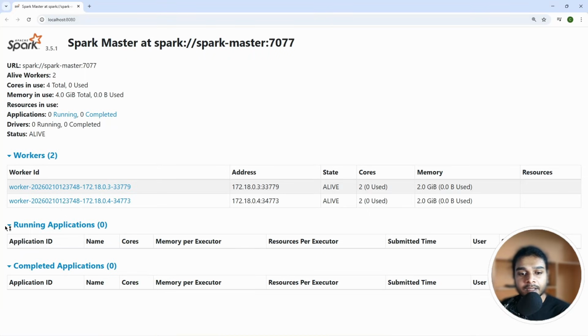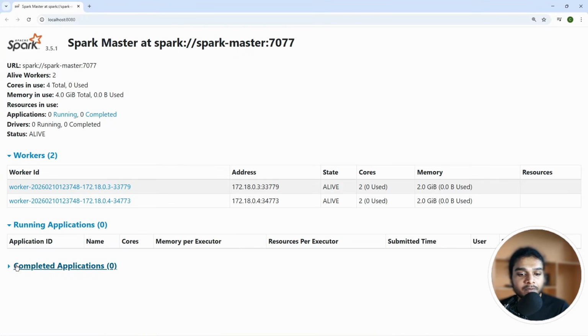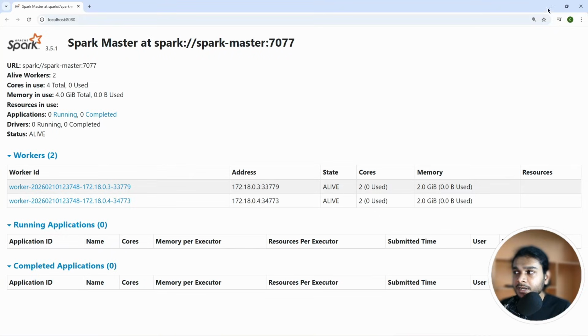Minimize this, and here we can see the running applications if we run any of them. We haven't run any applications. This is where we can see the completed applications when we close the application. We haven't run any, so there are none. We are going to create.